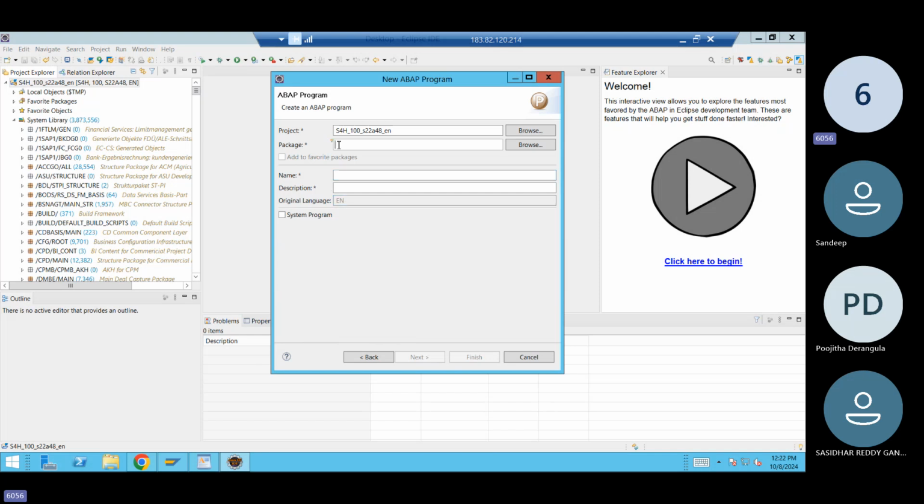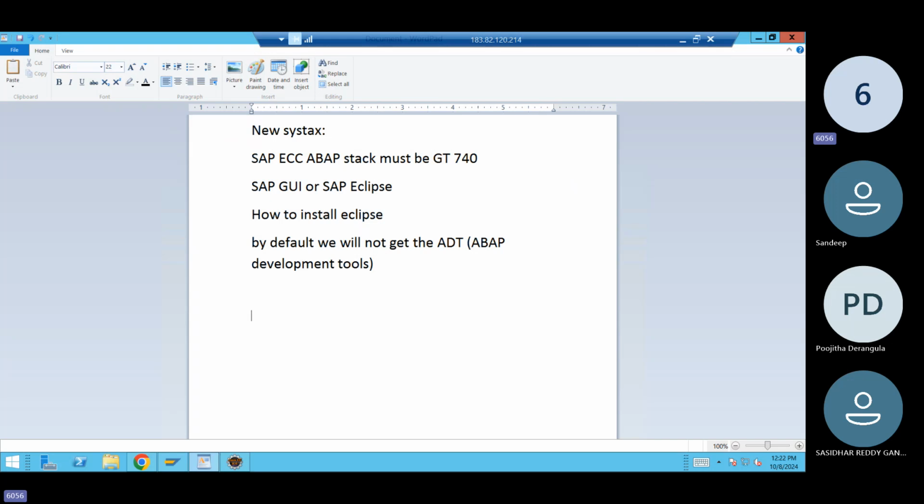Okay, so as of now, I'm just going to give the package as $TMP. Now, what are your naming conventions? As you already know, every company will follow naming standards. Most of the companies, I would say, there are a few companies currently also not following naming standards, but I would suggest you go ahead and follow them. If they have not provided any naming standard, I will always use a universal naming standard, Z or Y. So it has to start with Z or it has to start with Y.